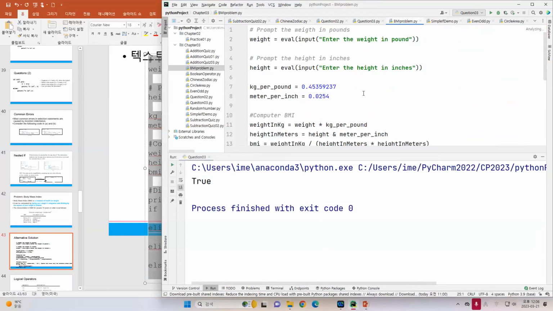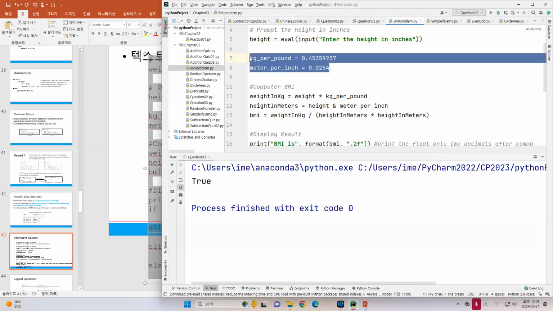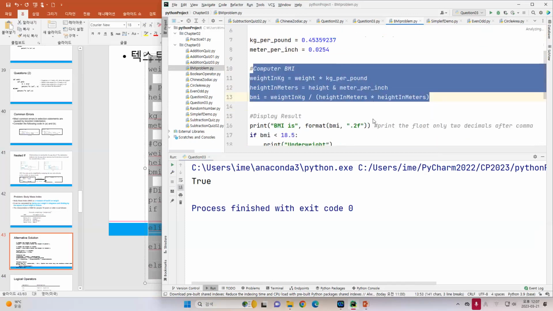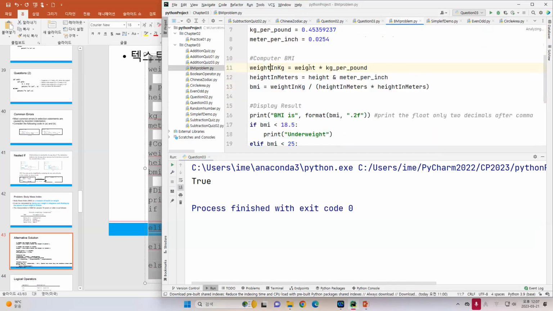So you can input the weight in pounds, and then you can input the height in inches. Okay. And then we will have the conversion. The conversion means I want to change from pound to kilogram, and from inch to meter. And then I will compute the BMI. So weight in kilograms means weight multiplied by kilogram per pound, and height in meters, we multiply height with meter per inch, and then we have the BMI.